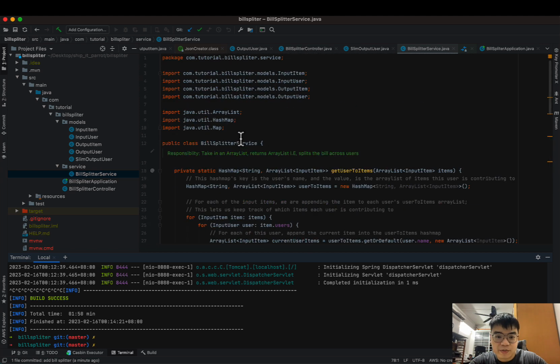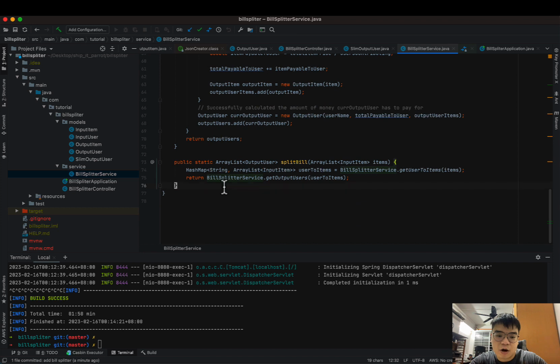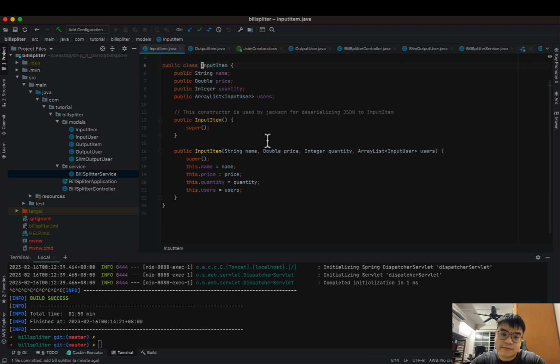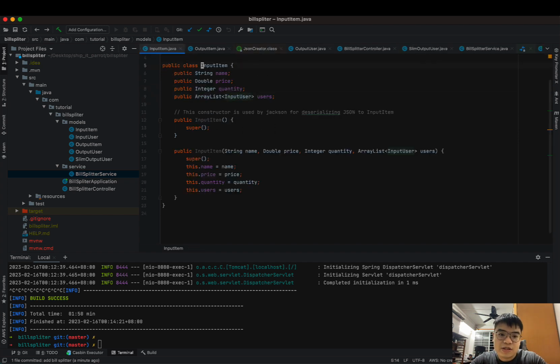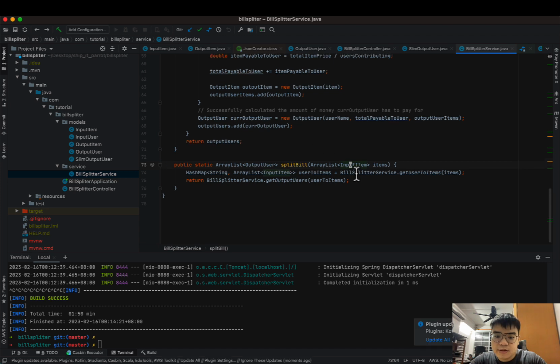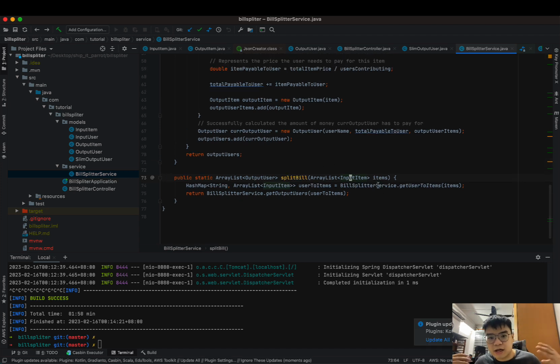So to be specific, we created this Bill Splitter service class here. And the core method that's being used is this split bill method over here. So the split bill takes in an array list of input items. And these input items contain the name, price, quantity, as well as the users who are paying for this. This implementation got a little convoluted, so we split it into two methods.